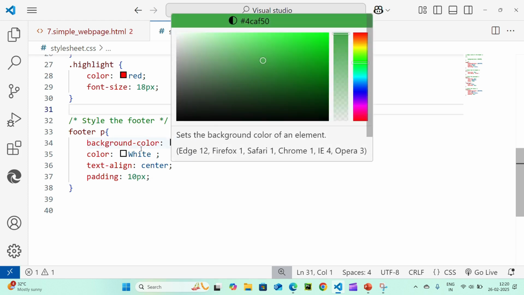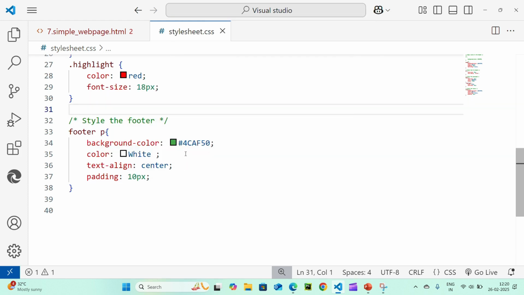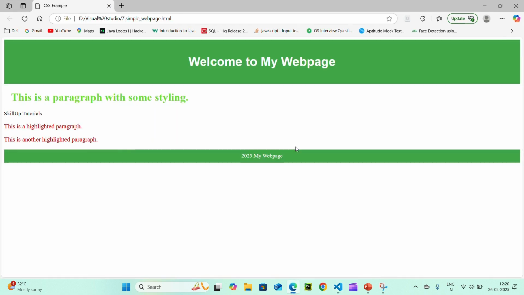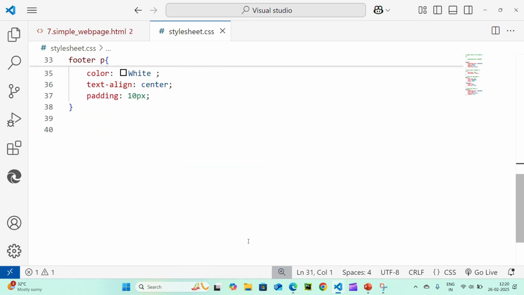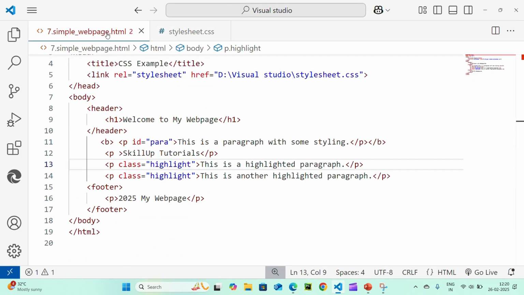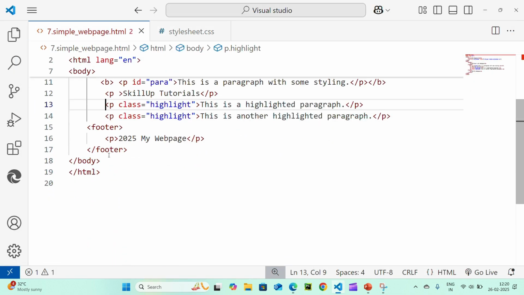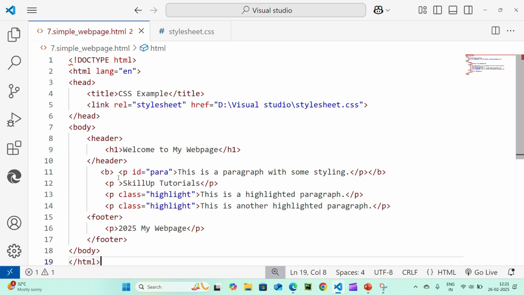Background color is green, text color is white, text align is center, and padding is 10 pixel. As you can see here, background color, text color, and it was in center. Like this, it will be done. And now let's see. This is the end of the body tag, and this is the end of the HTML tag. This is the end of the video.